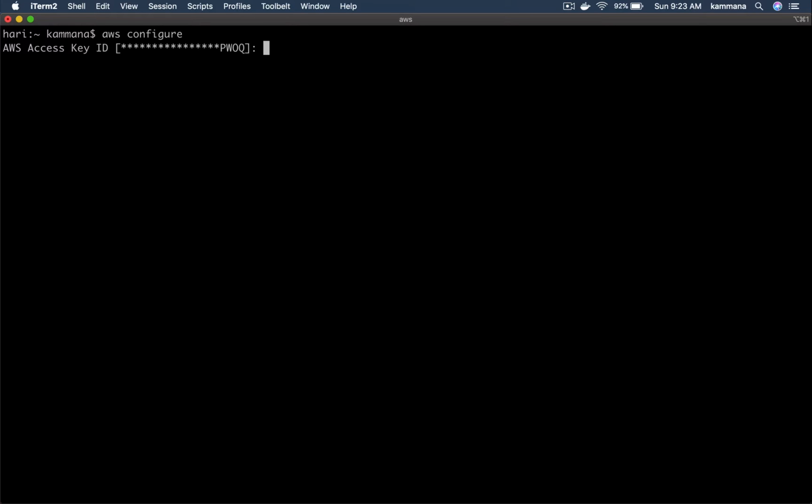Once we have this, let's set up a small workspace for our SAM application and let's create a Hello World SAM application and see how to build, test locally, and deploy to our AWS account. I created a folder on desktop, SAM demo. Inside this folder, I want to initialize my SAM application.